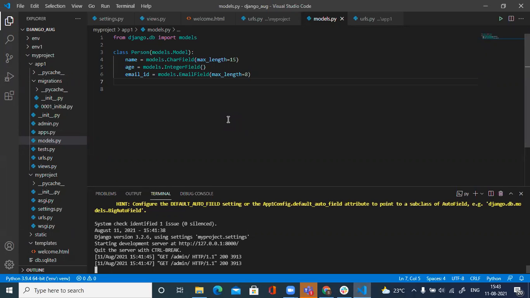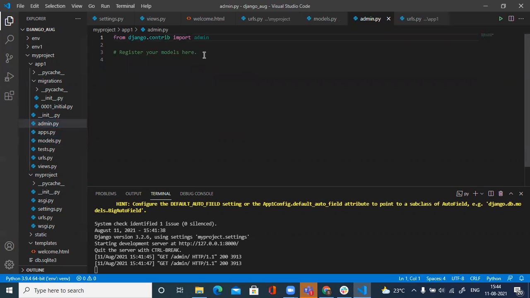The way we do that is, now tell me, do you find any file which looks somewhat like admin? Admin.py. Yes, there is that admin.py, and that's the file we require. If you go to that file, here we have to register. Can you see the comment also mentions: register your models here. That means if I want my models to be displayed on the admin side, I have to register my models over here, in this file.